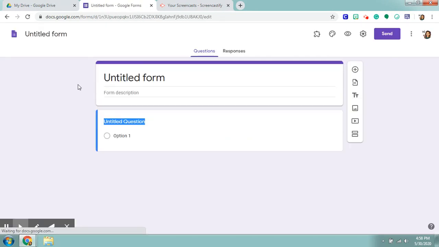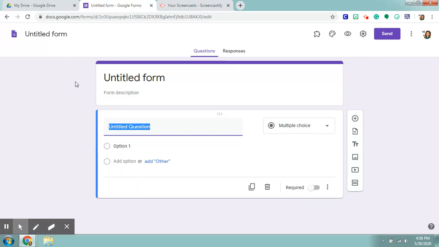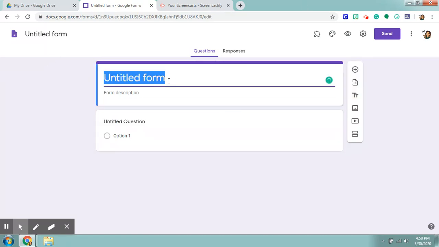Now that we're in our blank form, let's go through some of the options, choices, and settings that you have at the top of your form. You always want to start a form by giving it a title. This is to keep things organized in your Drive so that you can find it and know exactly what this form is about. Now notice that this title did not appear up here.